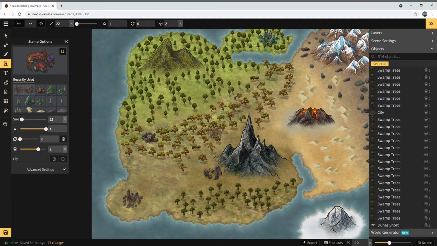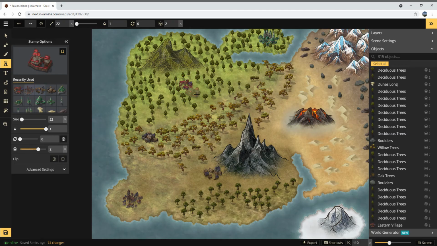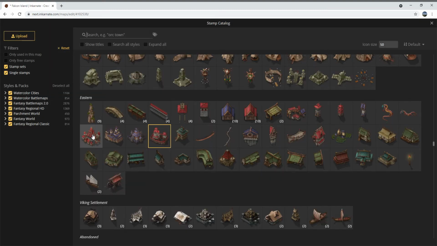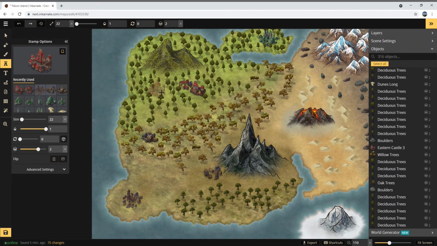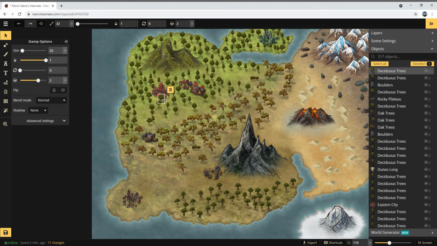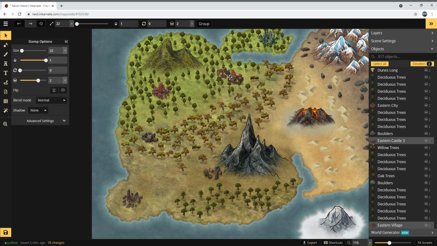How about we go with a nice little eastern village, kind of right in here. Maybe take an eastern castle as well and throw it down, just so it looks nice and set up. I'll take an eastern city too. Just kind of move some trees or anything else that's in the way out of the way. I actually kind of want these somewhere else, so I'll just pick them up. Move them right over here. There we go, that's looking better. Now I can put something else here.